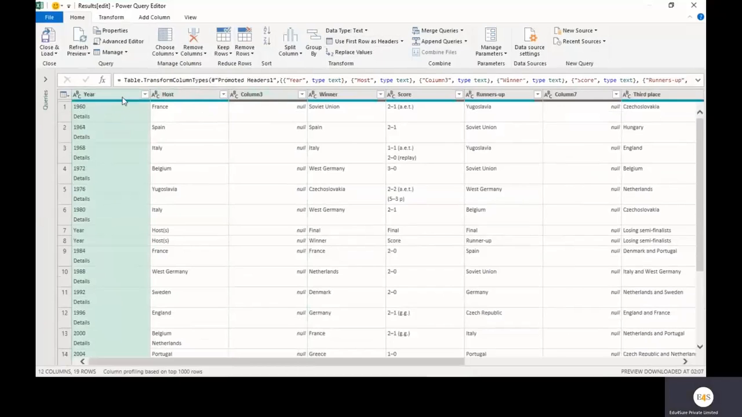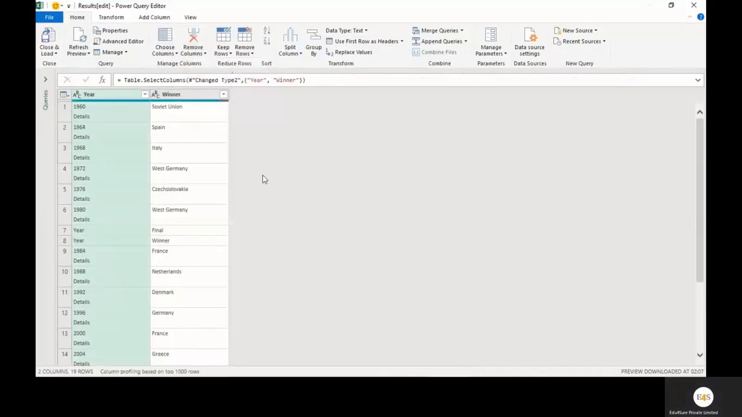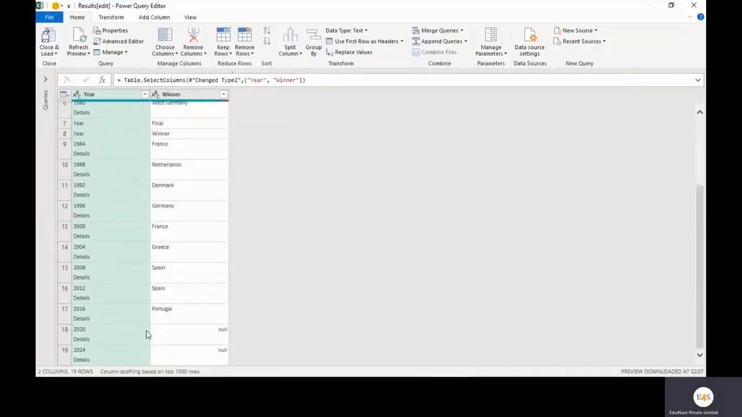Second step, I want only this column and this column. The rest of the columns are not relevant for me. So I will go to choose columns or remove columns and I will click on remove other columns. So it will leave only the two selected columns and remove all the other columns. Better, right?